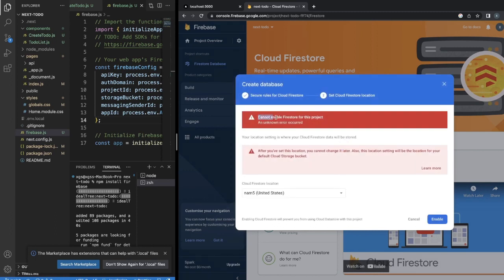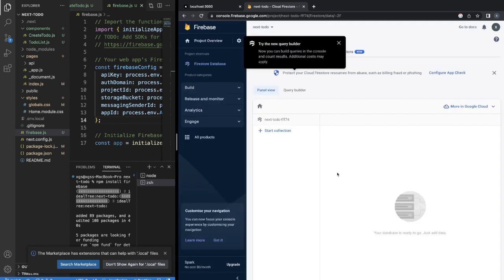So guys, it says cannot enable Firestore for this project. For me, an unknown error has occurred. But if I refresh, I'm pretty sure it should be fixed. So yes, once I refreshed, my Firestore database has been created. If you're getting the error, just refresh your page and then it should be fixed.